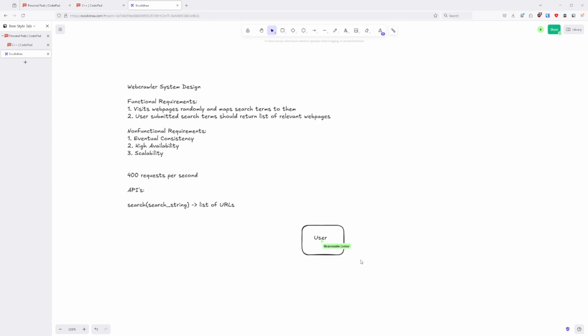Okay, so this is a user, and then let me think here. Because of the scalability requirement, we're gonna expect lots of users, so it makes sense to have a load balancer in between our users and our web servers.